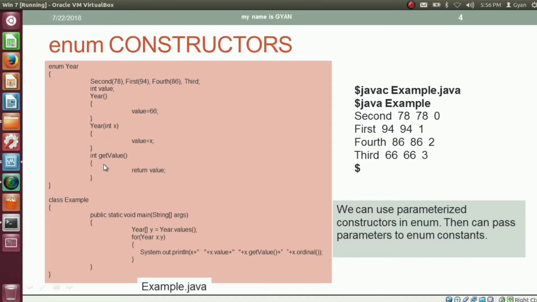Then we have the instance method getValue which returns an integer. The method getValue returns the value of the variable value. Now look at the constants of the enumeration. With some constants, we are providing opening and closing parentheses. In between opening and closing parentheses, we have various integer values. You can see here, actually, with the various enumeration constants, if we use opening and closing parentheses, then we are actually using the parameterized constructor of the enumeration.